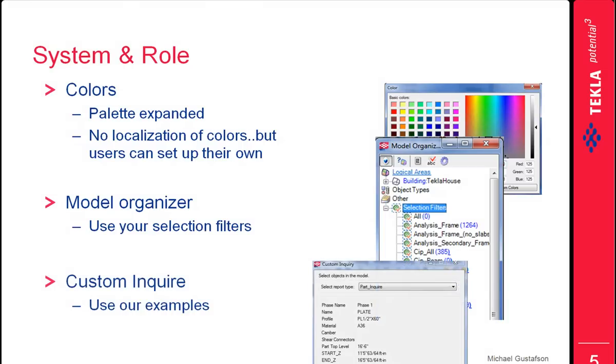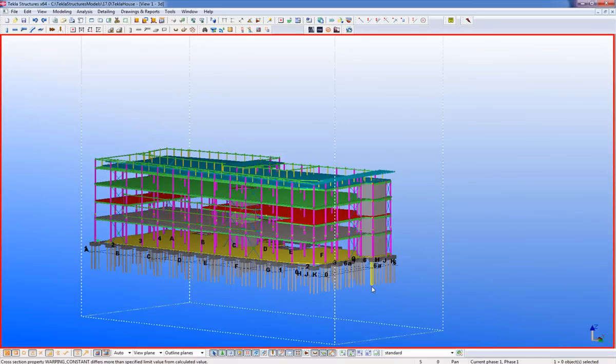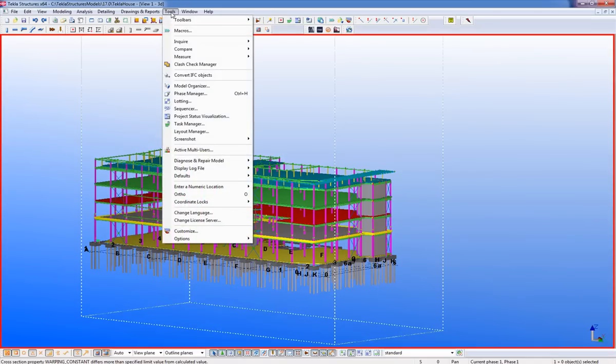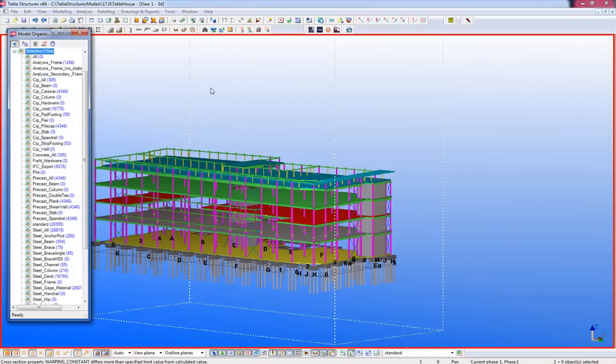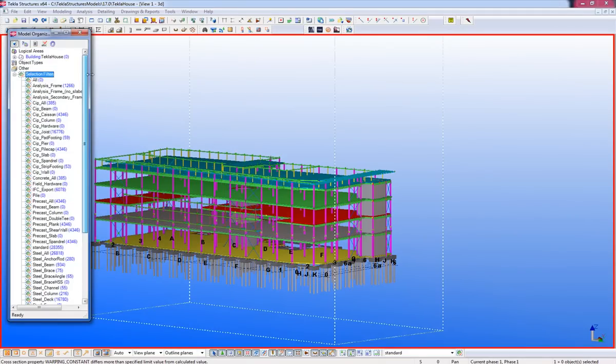And then the custom Enquirer feature, which was introduced in version 16, we've added an example of a couple of them, and we want to show you how that's a very useful tool for checking the model. So let's go to the Tekla Structures model here, and I'm going to first show the model organizer. You can access that through Tools, Model Organizer. And here I have my model organizer opened up.